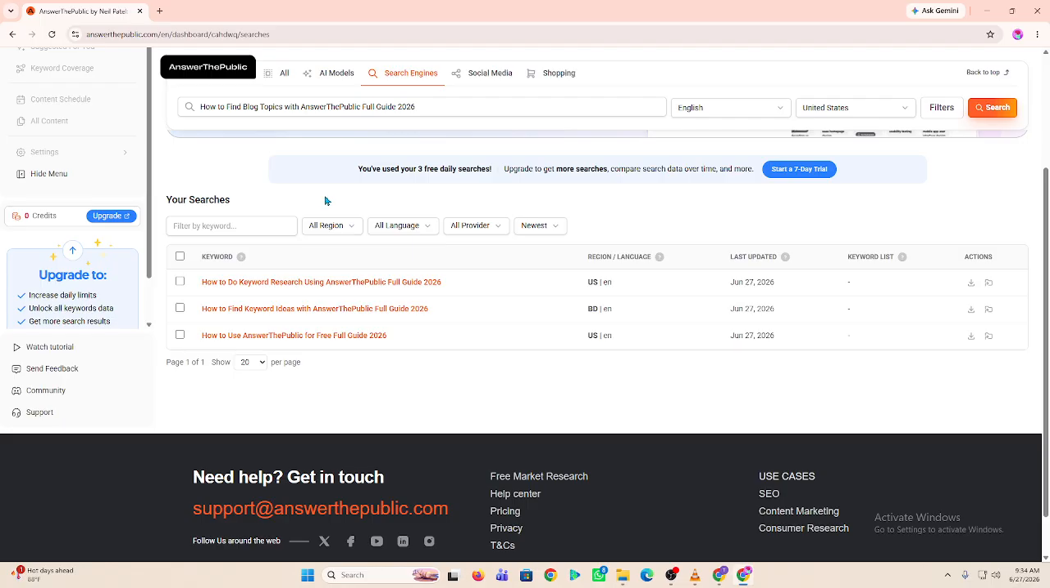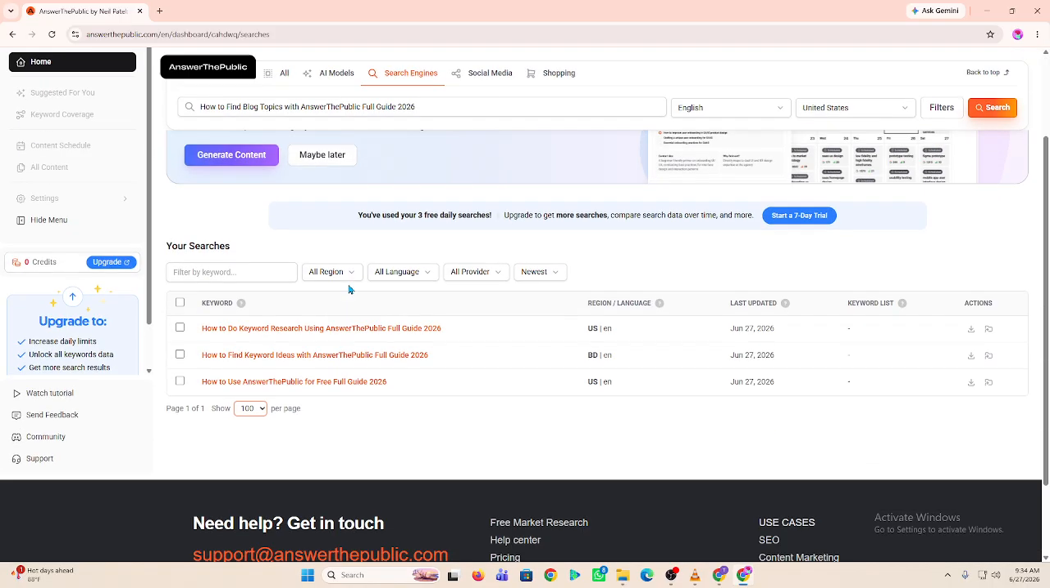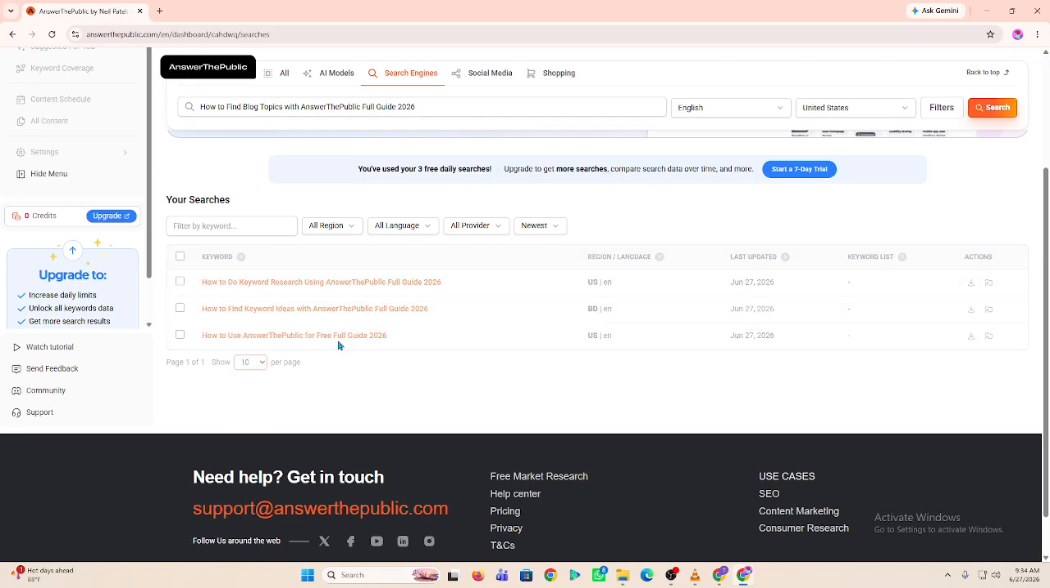Next, check the comparisons and related searches sections. These can reveal ideas for product comparisons, reviews, opinion videos, and content that answers common audience questions. As you discover promising topics, save them in a spreadsheet, notebook, or content planning tool. Keeping your ideas organized will make future video planning much easier.